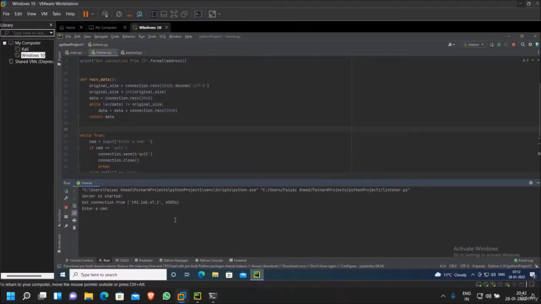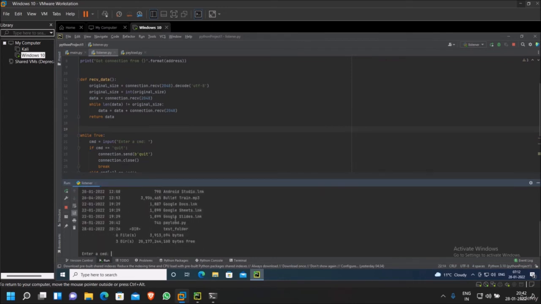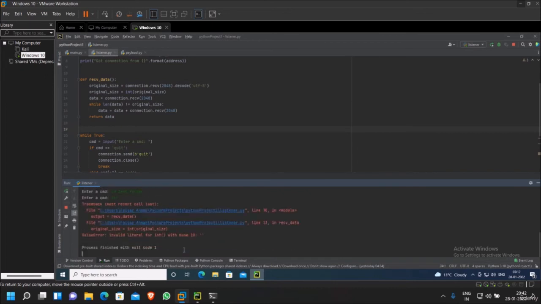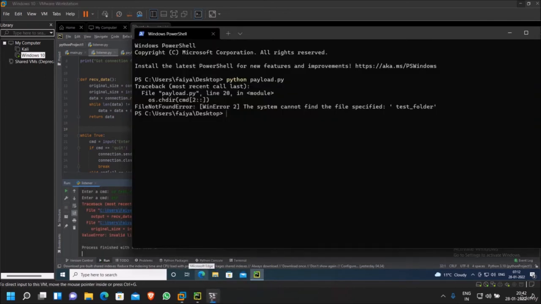And now you can see we got the connection. Let's try dir. Okay, and now let's try to change our directory to the test folder. So we are going to do cd space test underscore folder. Now let's hit enter, and let's try dir again, and as you can see we got one error. Let's see what it is.